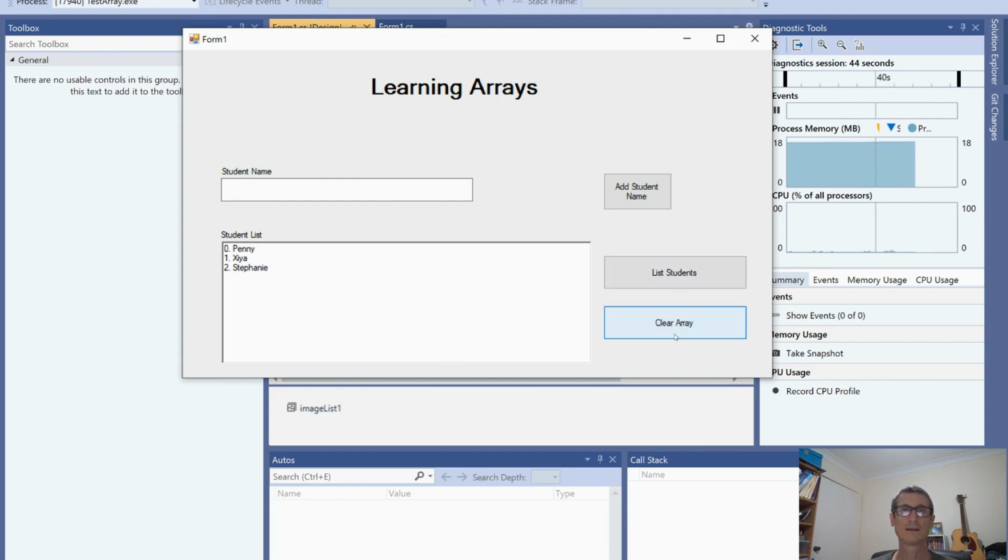If I clear the array, and then I list the students, you can see there's no students to list. So that's all the functionality there is. The only other thing of note is that if you add more than 10 students, so I've got an array that's 10 long, I just loop around and start adding them at the beginning of the list again, rather than appending them.